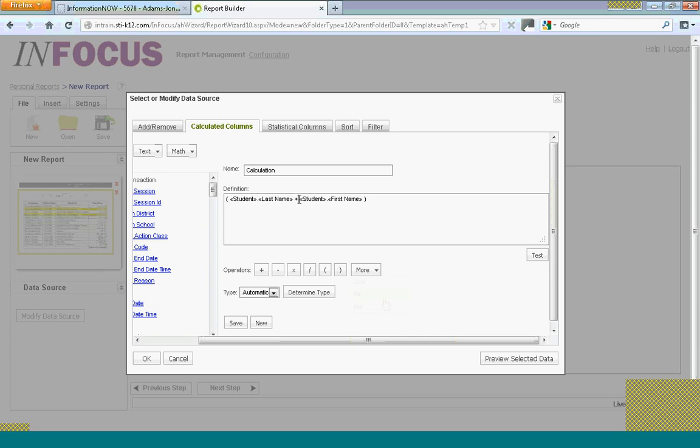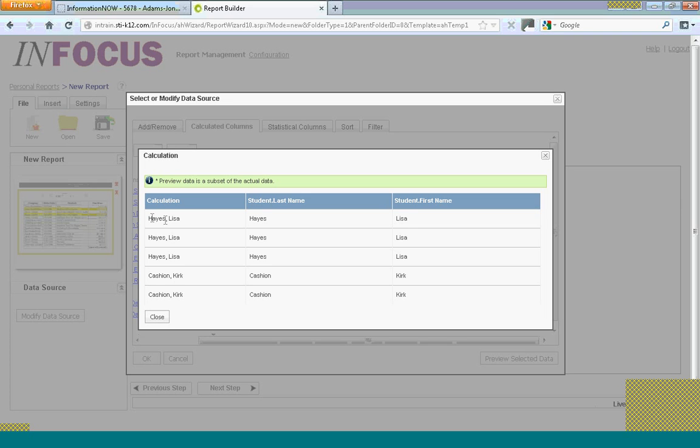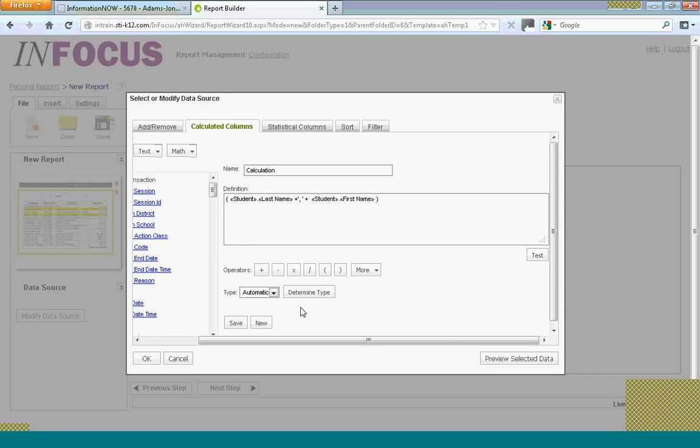I have to place the cursor right here behind the plus. I put in a single quote, then a comma, a space, and a single quote. Then the last thing I have to do is add another plus. So what I'm telling it is to take the student last name plus a comma with a space plus the student first name. So now when I click on test, it shows me Hayes, comma, Lisa. I can click on close and I can click on save.